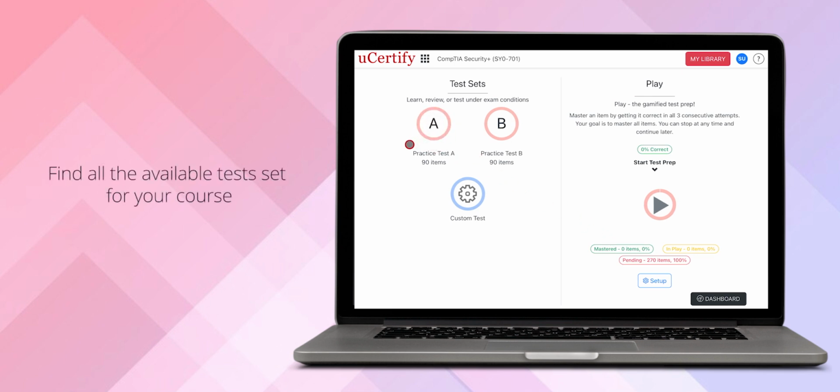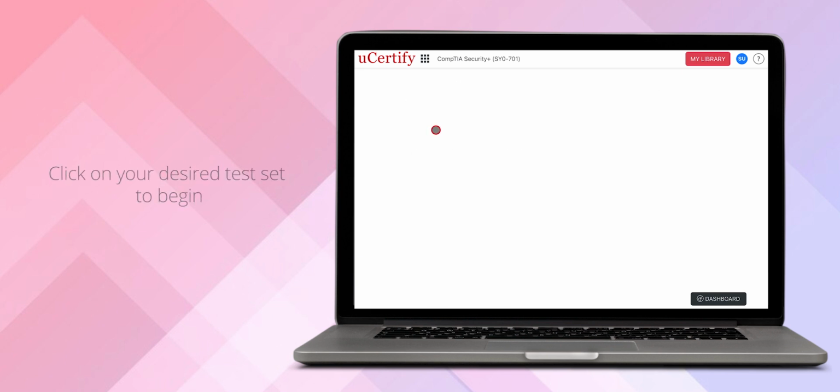Once open, on the left, you will see all the available test sets for your course. Our full-length test sets are designed to follow certification exam objectives and replicate real exam conditions. Simply click on your desired test set to begin.